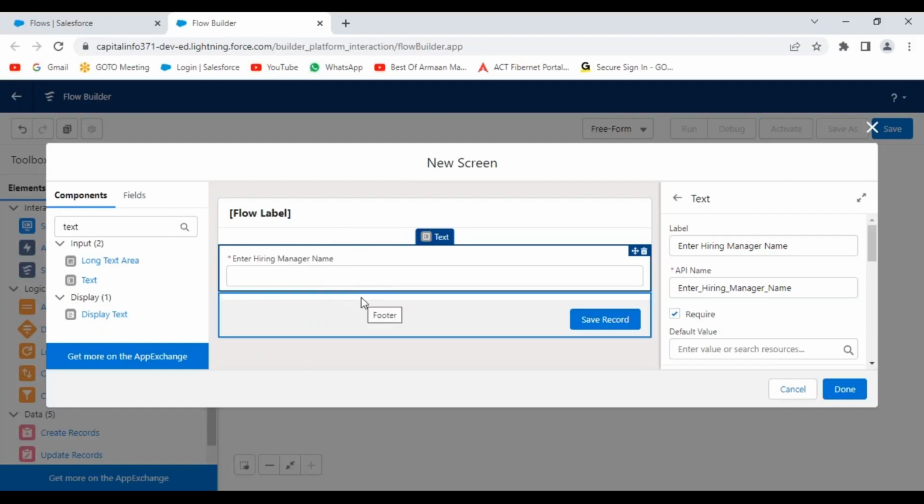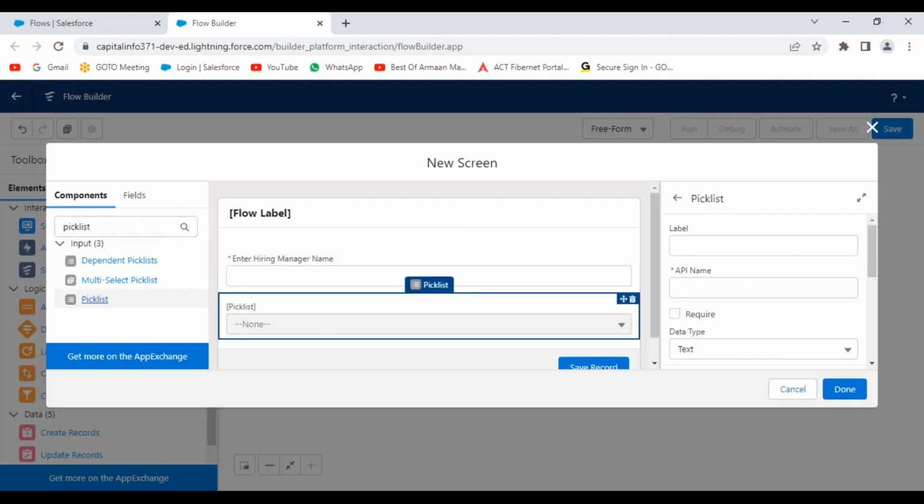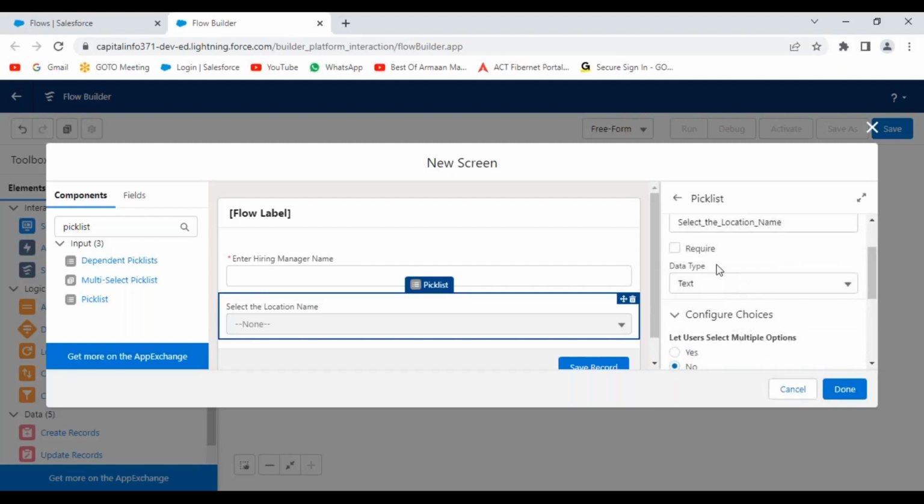Now, the next field is what? Location. Location will be of type what? Pick list. I'm indicating the pick list control. Just drag and drop it after this hiring manager name. Now in this pick list control, what is the label? I'm indicating Select the location name. Select the location name.